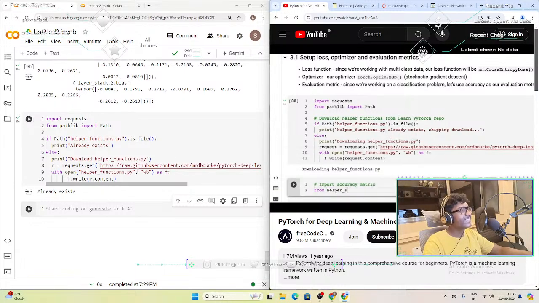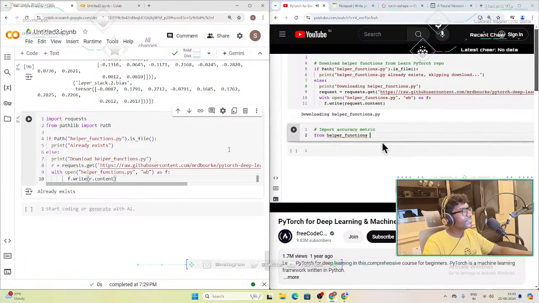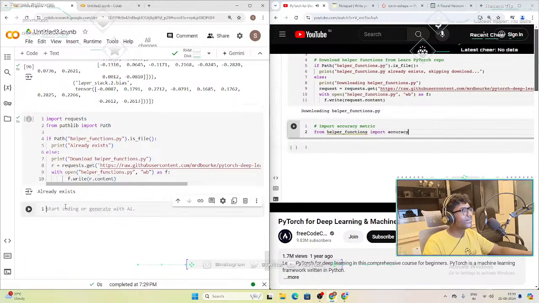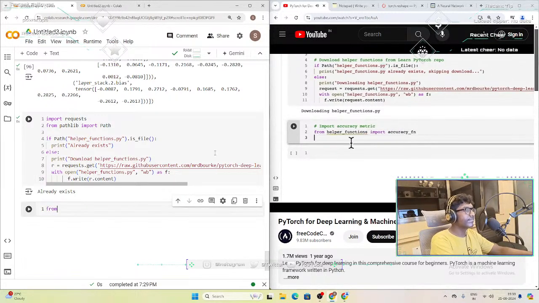From helper functions. Of course, we could have used torch metrics as well. That's another perfectly valid option, but I just thought I'd show you what it's like to import your own helper function script. Of course, you can customize helperfunctions.py to have whatever you want in there. So see this, we've got from helper functions import accuracy function. What's this saying? Could not be resolved. Is this going to work?